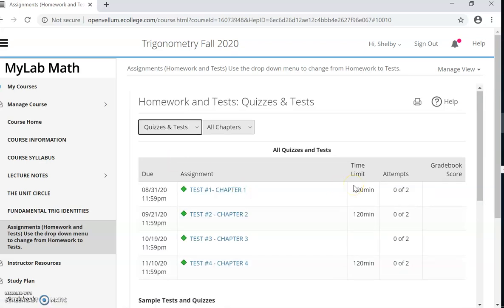Now, it is timed. It's 120 minutes. You get two attempts, okay? When you start this test, you've got 120 minutes. Make sure you're not needing to be somewhere in an hour. So you've got 120 minutes to do this, and you get to do it twice. So if you're not happy with your first score, you can go back in and try it again. And I'll take the higher of the two. The program is designed to pick the higher of the two scores. So this is a helpful thing for you.